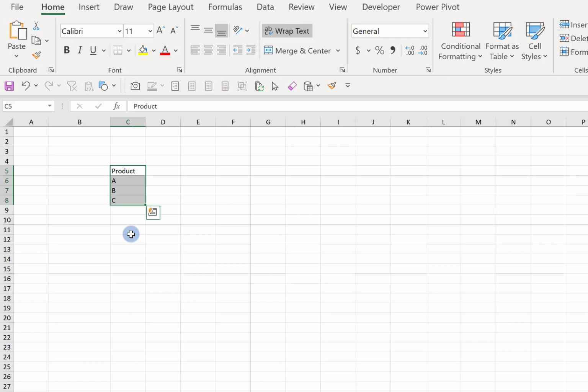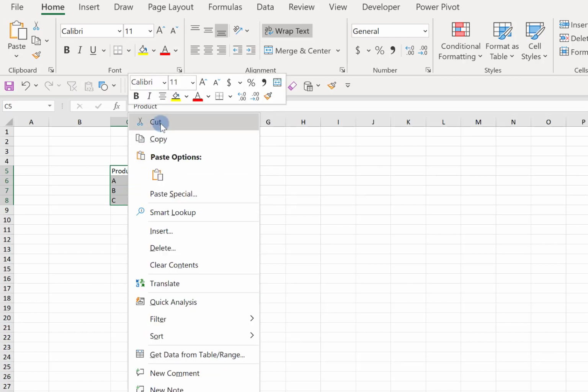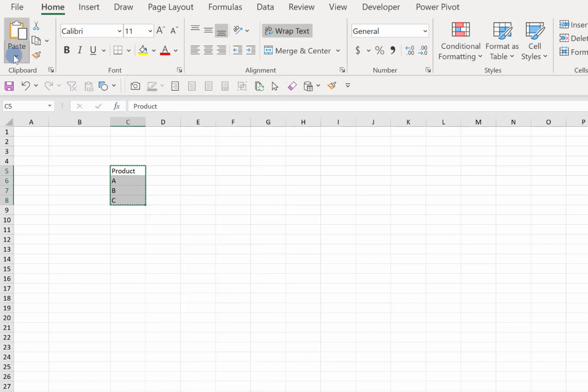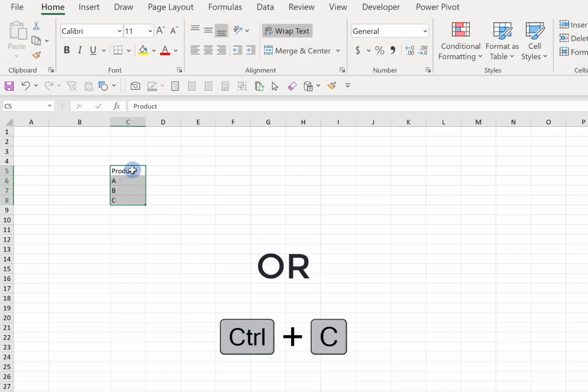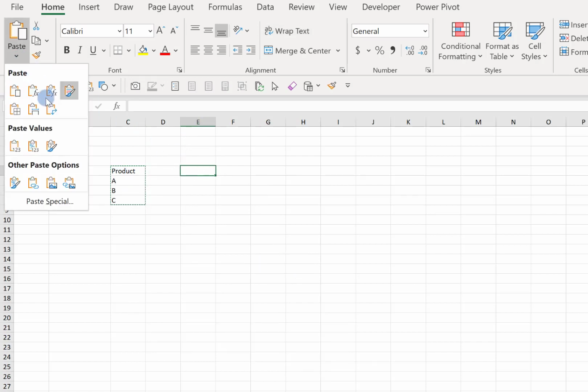So I tried cutting it and accessing the paste special dialog box, but it's preventing me from doing so. So let's cut it. So I'll cut, and then if I go to paste special, I don't have those options to choose from. So instead, we will use the copy. Right click, copy, and we go to paste special. Now all the options are available for us to use.